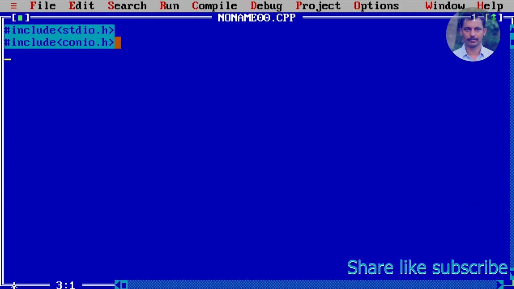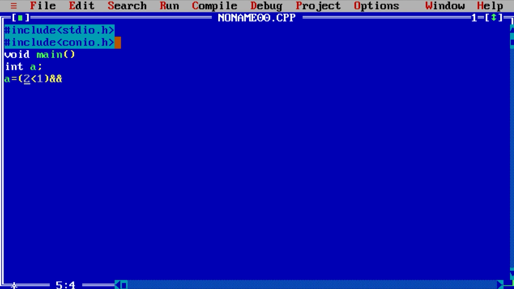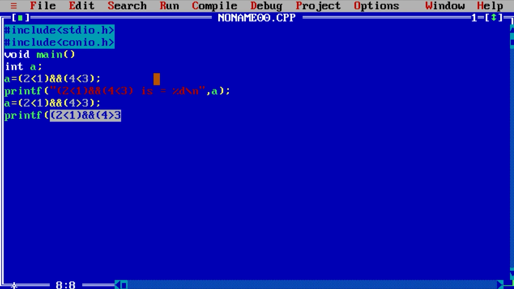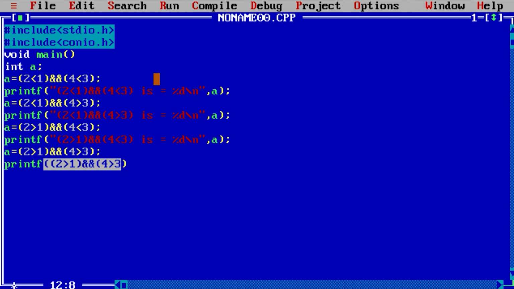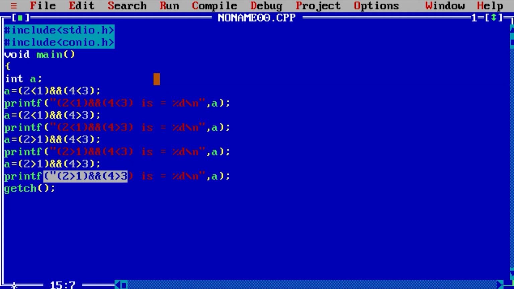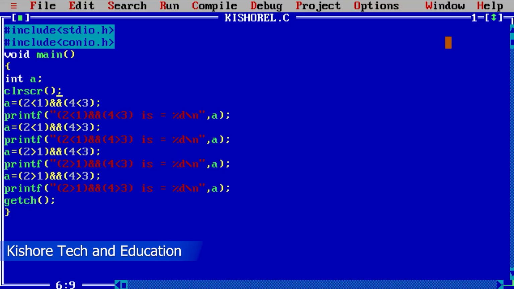Dear students, let's see the program. 2 less than 1, 4 less than 3. The condition is false. See the second one. 2 less than 1, 4 greater than 3. Here also condition is false. 2 greater than 1, 4 less than 3. Here also condition is false. 2 greater than 1, 4 greater than 3. Here the condition is true. So this one is the true, remaining are false. This is AND operator program. This is the output. 3 conditions are false, 1 condition is true.